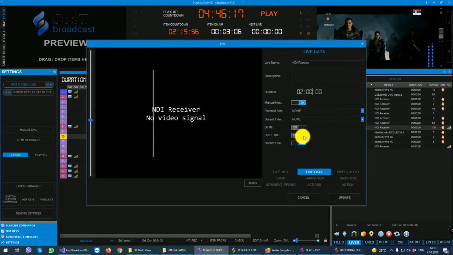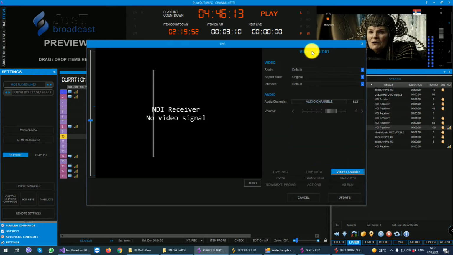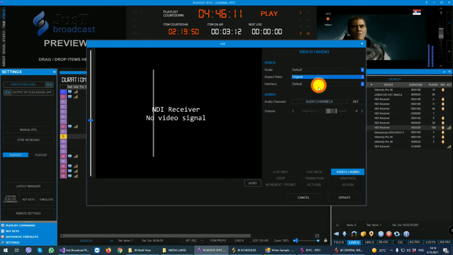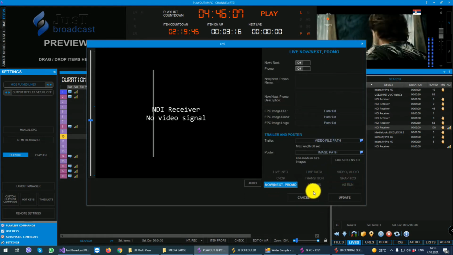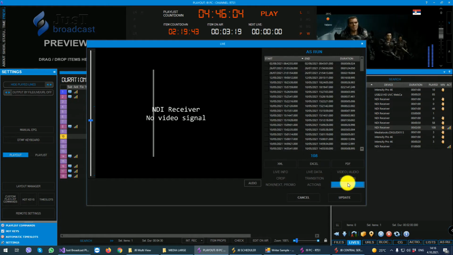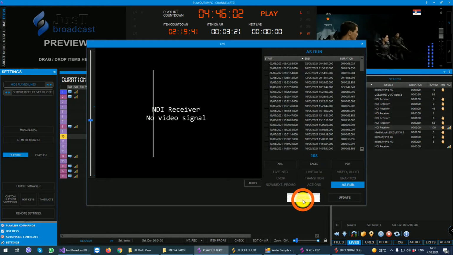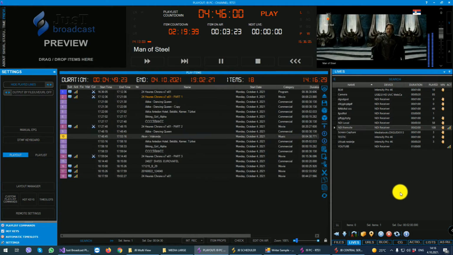And also here you can record live, Scotty markers for live, again set video audio option, crop, transition, set graphics, now next, action, as run, everything same as for files.